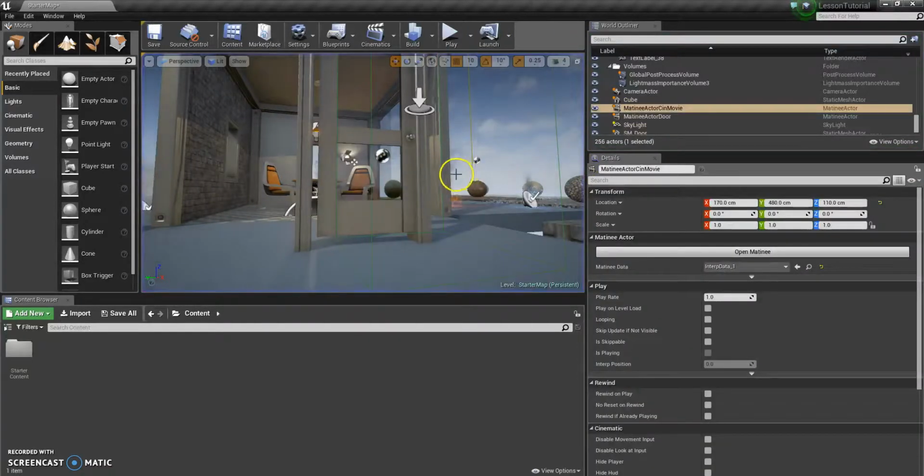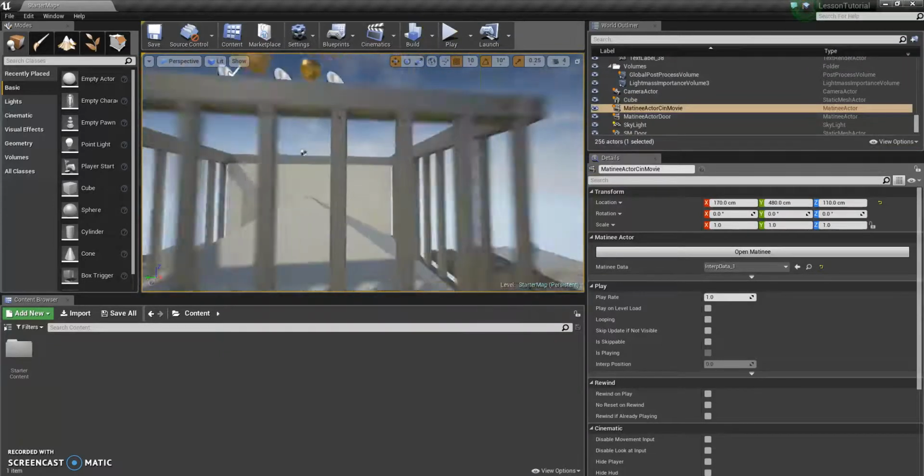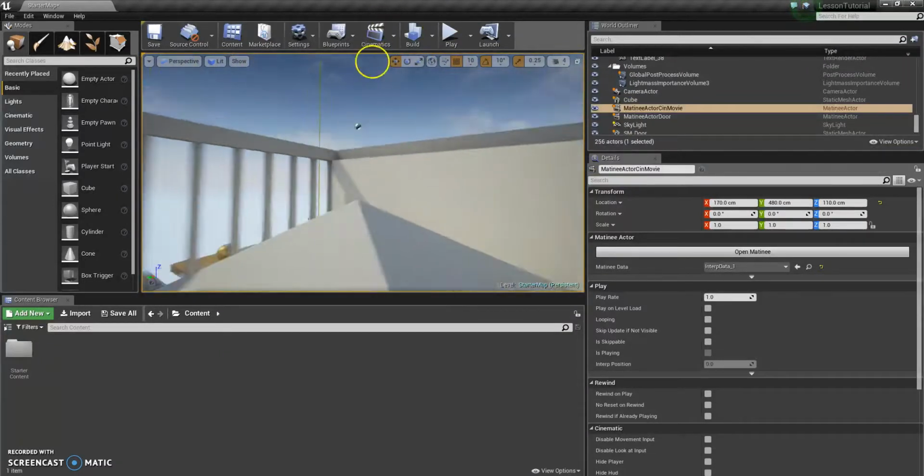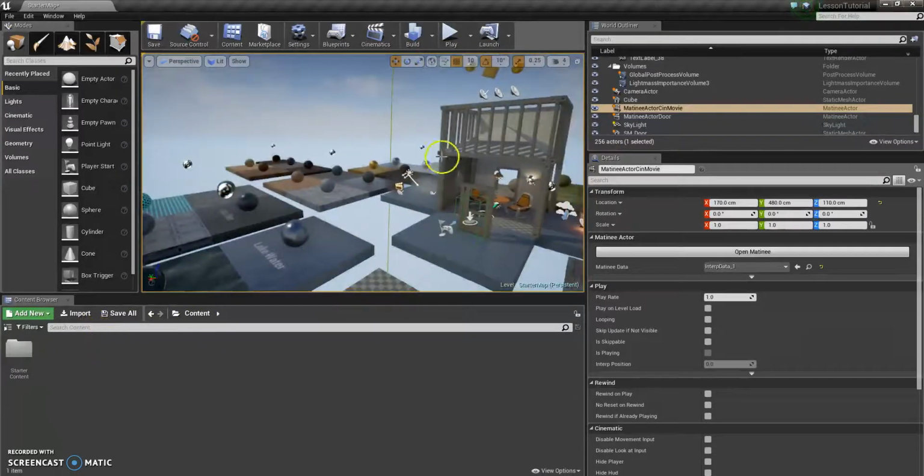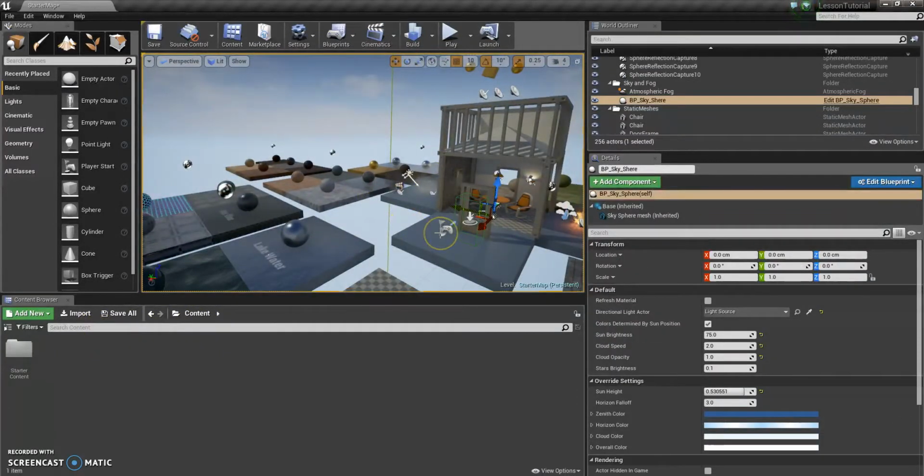Okay, so that's it for this tutorial. I hope this gave you a bit of an insight on the Matinee actor. There's a lot more you can do with it. It's a really good feature of Unreal Engine 4, and I recommend you use it a lot, because I do.